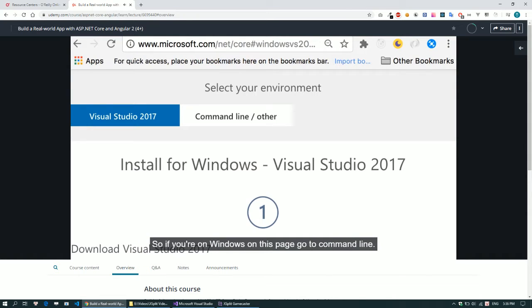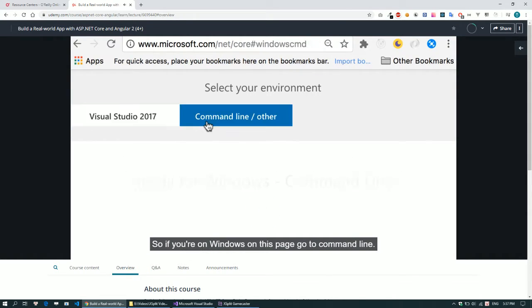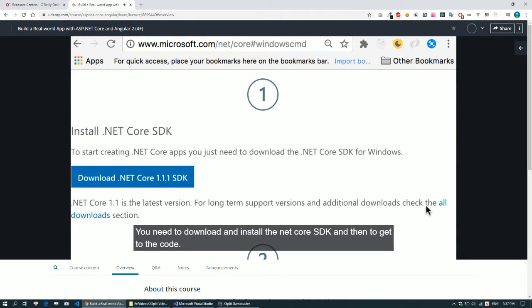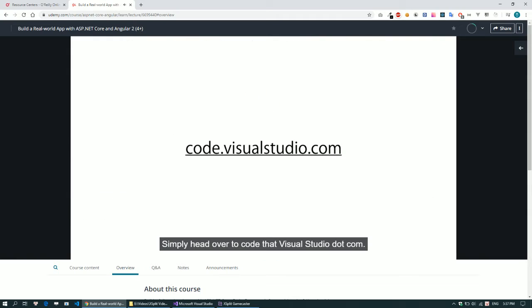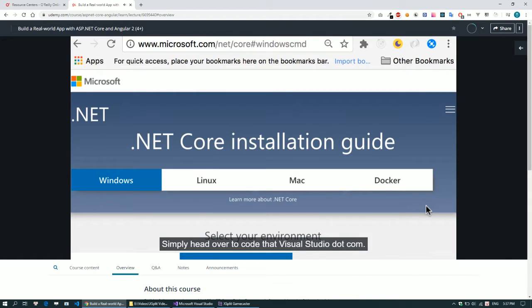So, if you're on Windows, on this page, go to Command Line. You need to download and install .NET Core SDK. And then, to get Visual Studio Code, simply head over to code.visualstudio.com. Now, back to this page.